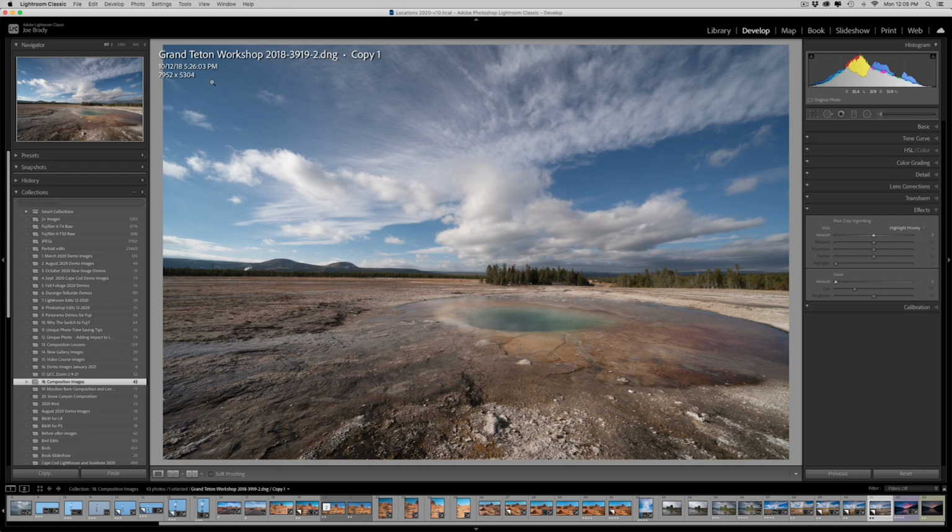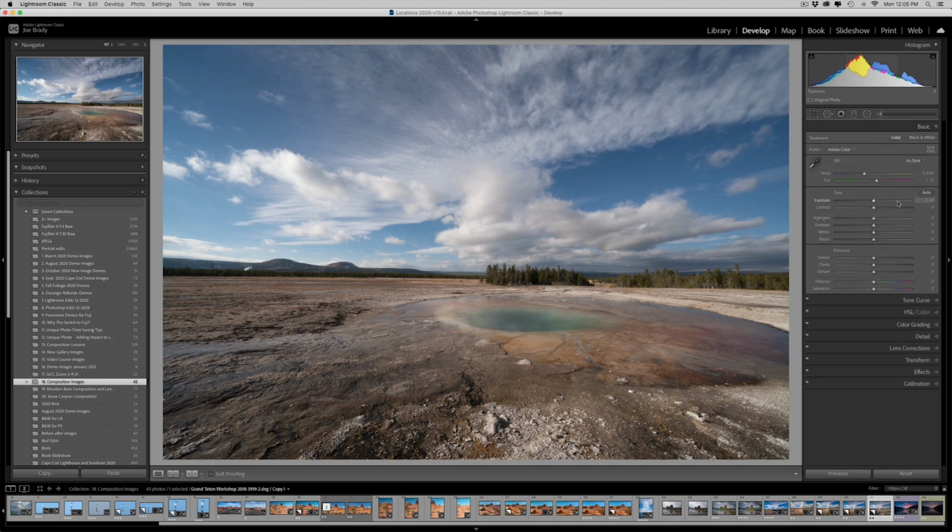So let's go ahead, and by the way, we're going to do this edit entirely in Lightroom because there's nothing we need to move. It's more a color and tone edit. So let's get started. We look at the histogram up in the upper right, and it's looking pretty good. It's kind of left to right. Maybe it could be a little bit brighter. We'll deal with that. Let's go right to the basics.